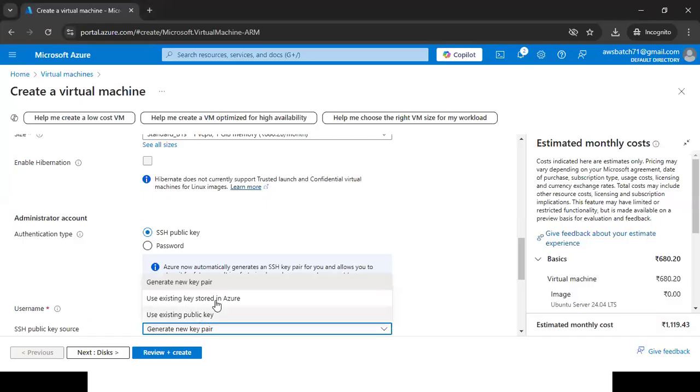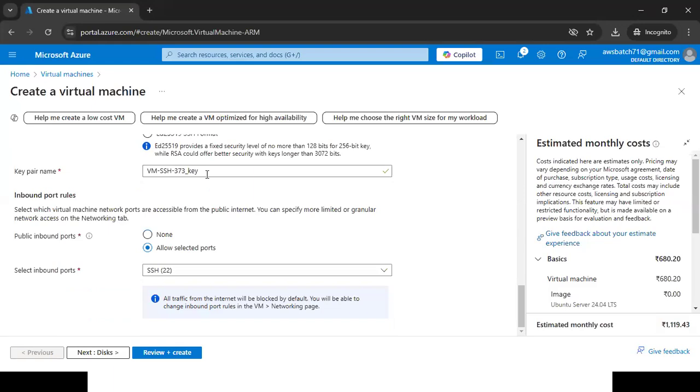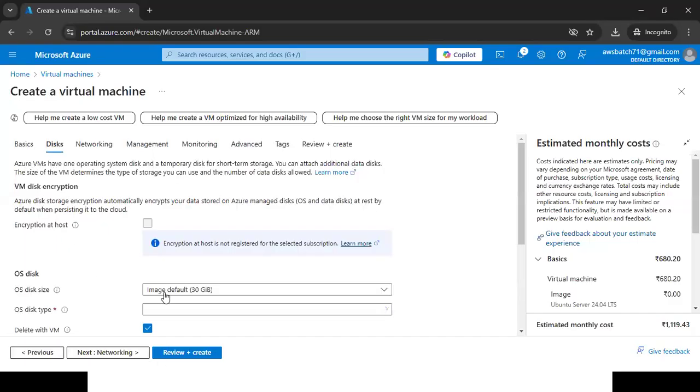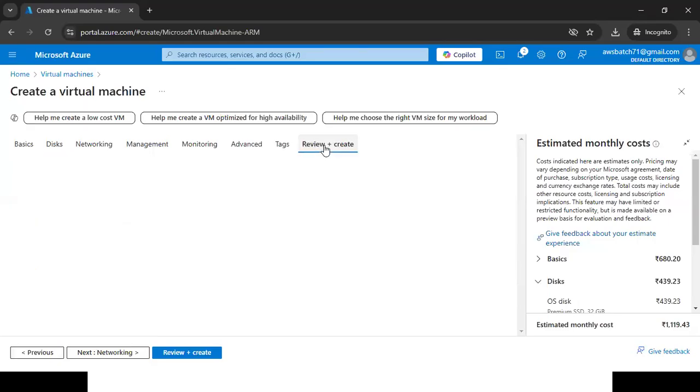If you have any existing key, I can select the existing key also, but I don't have any, so I'm going to generate a new key. Here we have to give the key name. By default, they have given the key name based on my virtual machine name underscore key. I'm going with the same exact name. Our SSH port is enabled by default. Disk size 30 GB, review plus create.